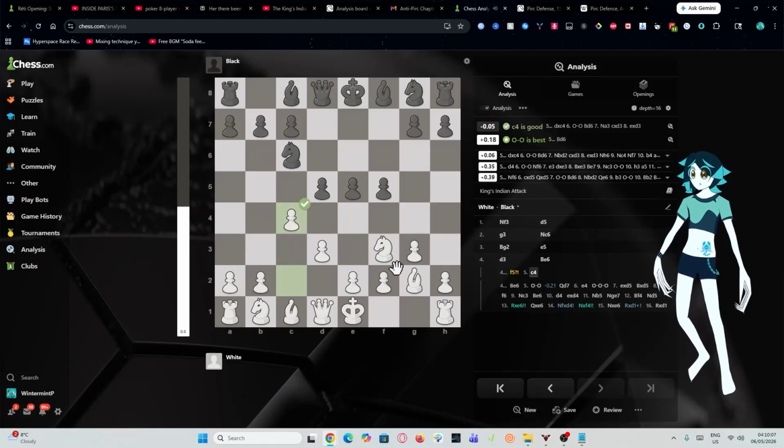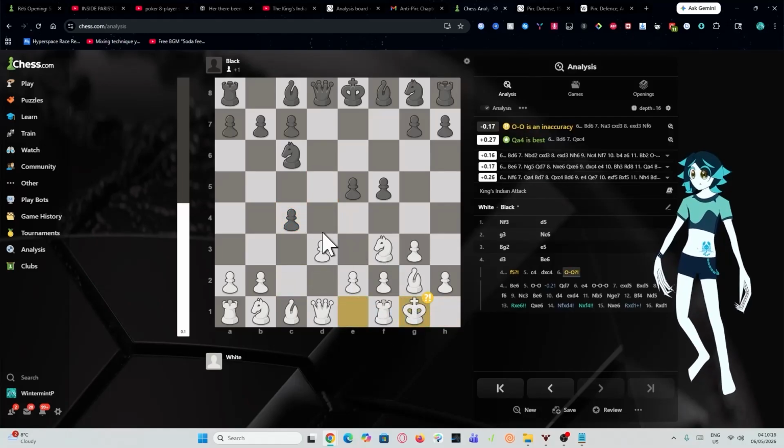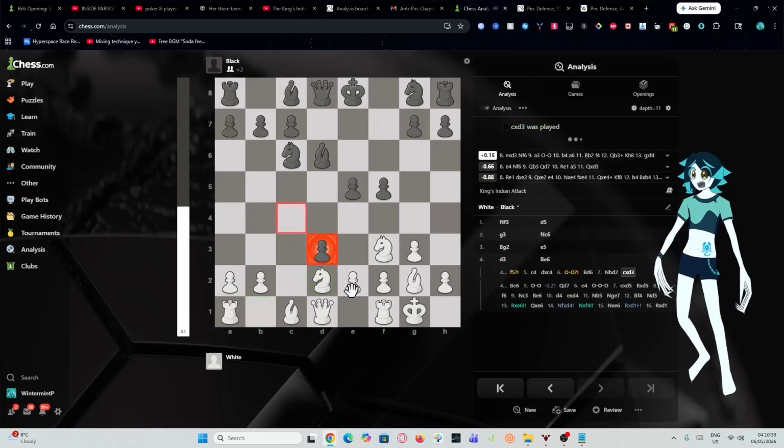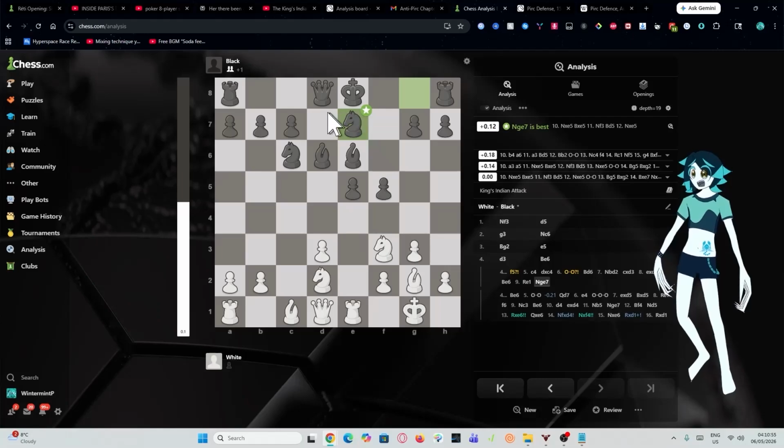Now I'm going to attack on the queenside. D takes and castles. Bishop d6. Knight bd2. And takes and takes. And then bishop e6. Rook e1. Knight g7. A little symmetrical going on here. Knight takes e5. And then bishop takes. And then knight to f3.